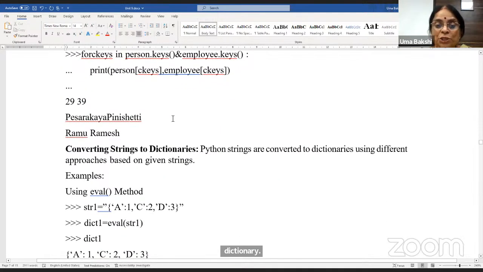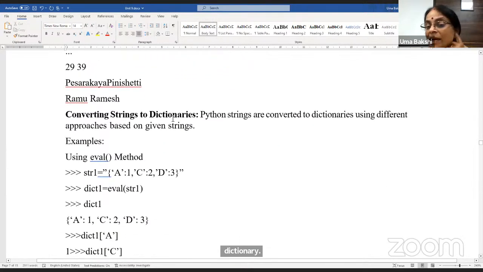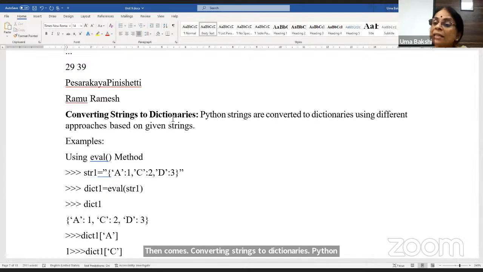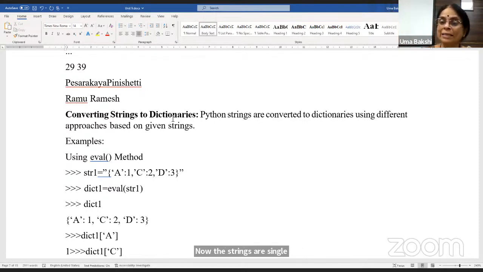Converting strings to dictionary. Python strings are converted to dictionaries using different approaches based on the strings. Now, the strings are single characters, strings are single numbers, or strings are some set of characters, like my name is Uma. Uma is a set of characters. So all those things we can call strings.